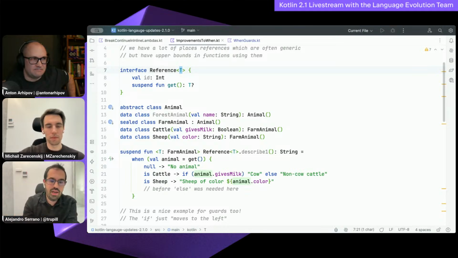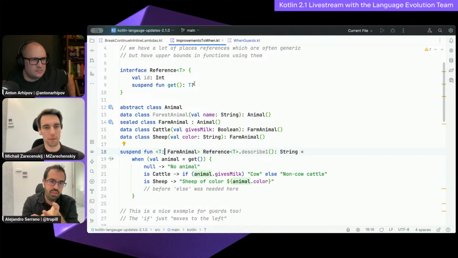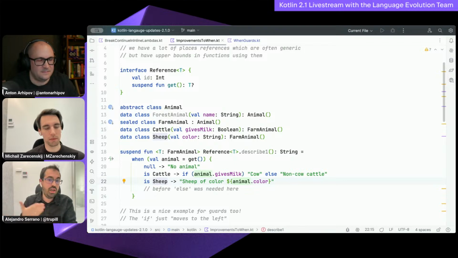So what I have here is an animal. I get the animal, right? Then I will get some nullable animal. And logically, what we see is that this animal has some type T, which is bounded by FarmAnimal, and it's potentially nullable. So if you cover the cases of null and the two possible cases of the sealed class, cattle and sheep, we are covering all the cases, right? But it used to be, before 2.1, that the compiler was not powerful enough to understand that this is actually an exhaustive check.